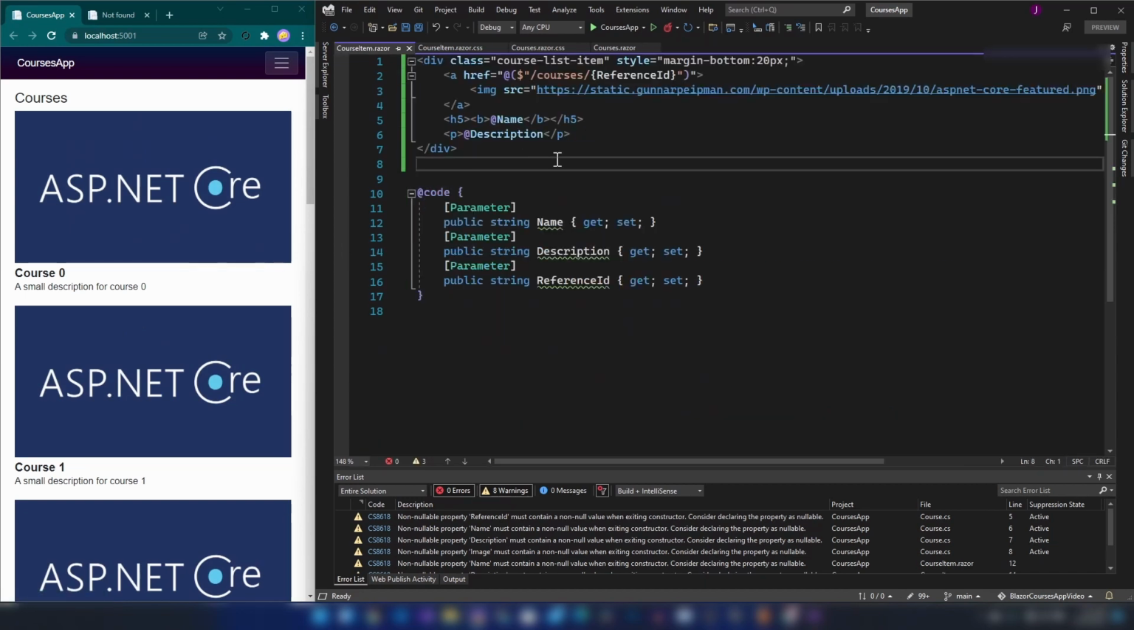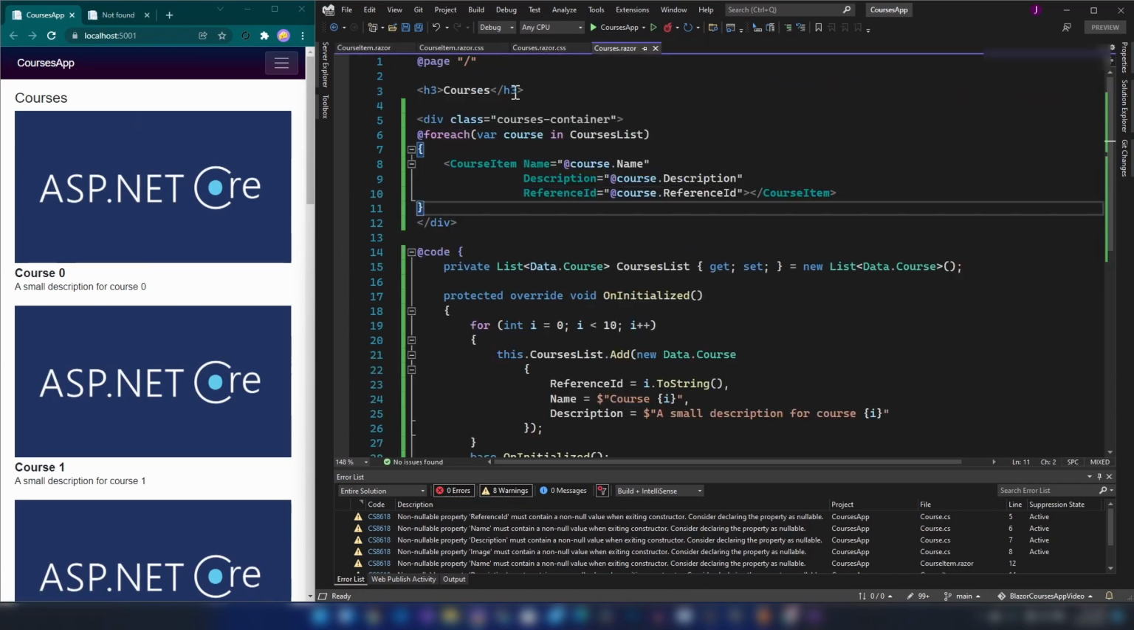Alright, now we learned how to create components. Here we have created this courses component and we have added a route as well, and also we have created another component, that is the course item component, and we saw how to input parameters to this component. Now let's see how to get output events from this component.